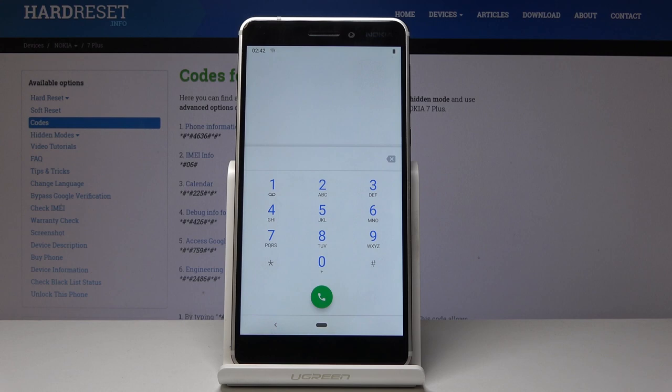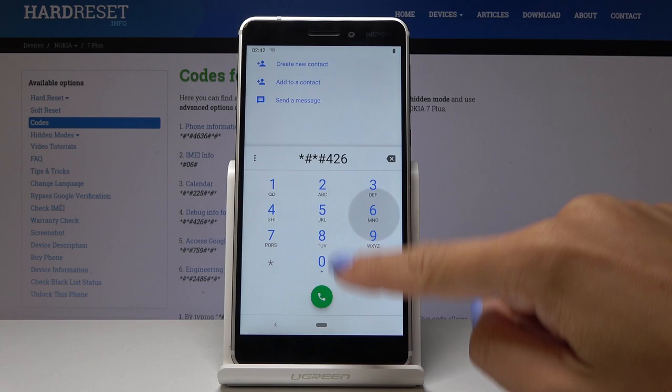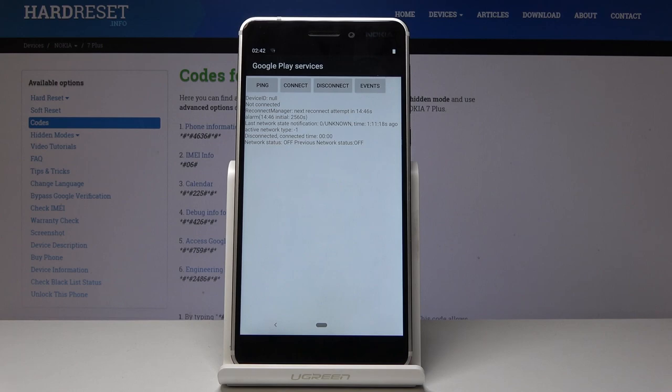And let's enter another one, which is *#*#4626#*#*. And now we are in Google Play services, where you can check ping, connect, disconnect, and events. So you can locate them here and check if everything is correct.